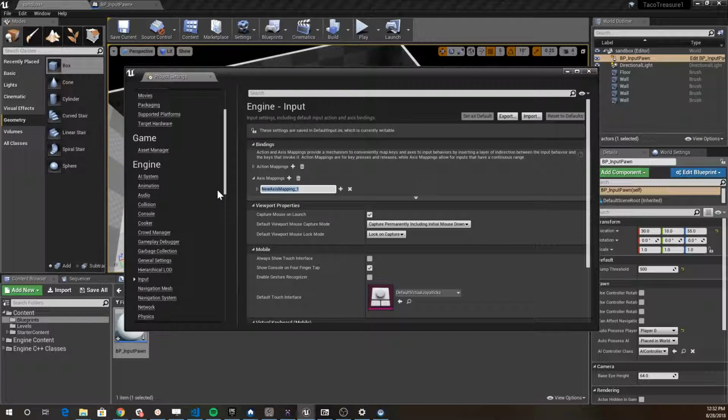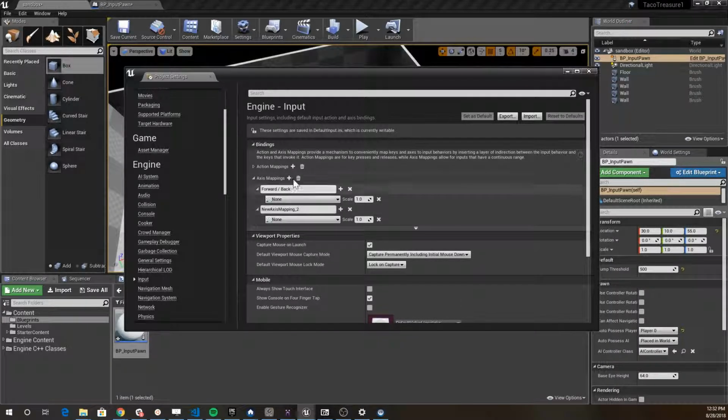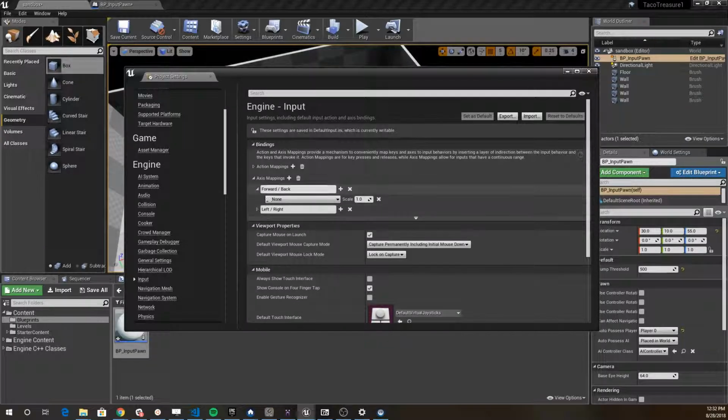So this means, how many do we need? Well, if we're going forward, back, left, and right, you may think we need 4 of them, but we don't. We can actually do 2 of them, and so we can name the first one forward, back, and then I'm just clicking plus again here, and it will open both of those, and left and right. Okay. So let's do the forward back one first.